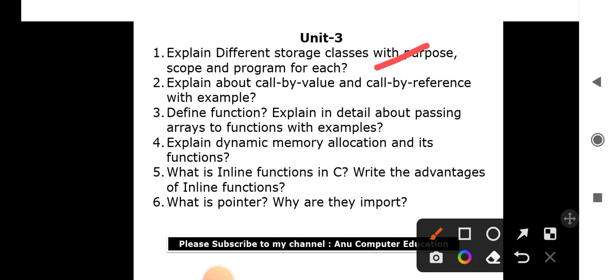For every storage class, 3 things are very important: the scope of the variable, the default value of the variable, and the storage place, that is, in which memory the variable is stored. These are very important, so you need to compare all these things for all 4 storage classes. Again I'm repeating, scope of the variable means where we can use that variable, where we can access that variable. That is the meaning of scope.